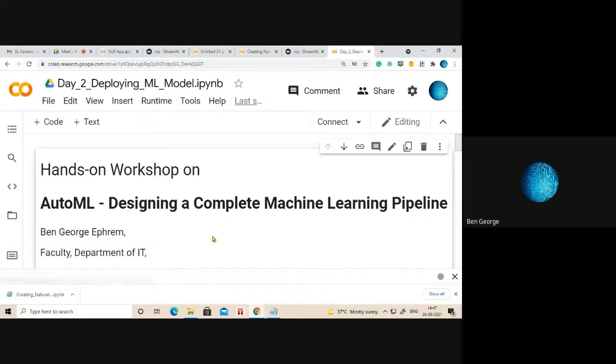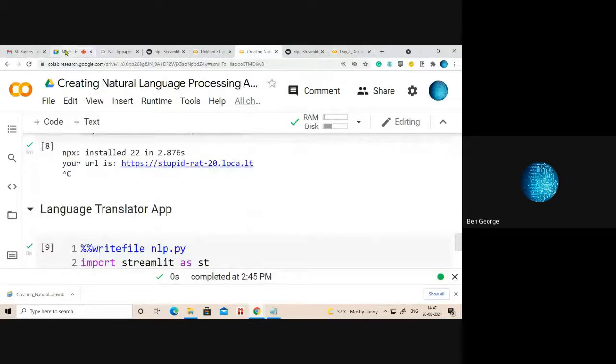So it opens another notebook for you. Okay, so this is the way you can download the notebook I shared with you, and you can open it in your Google Colab environment.